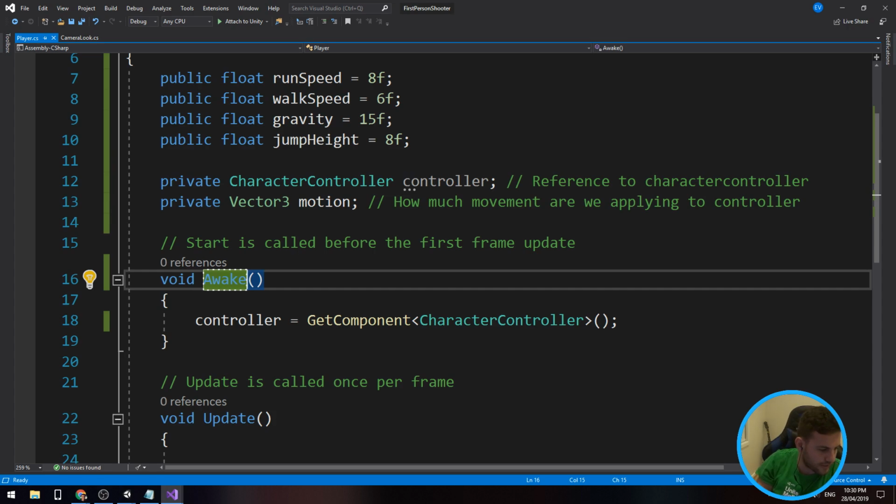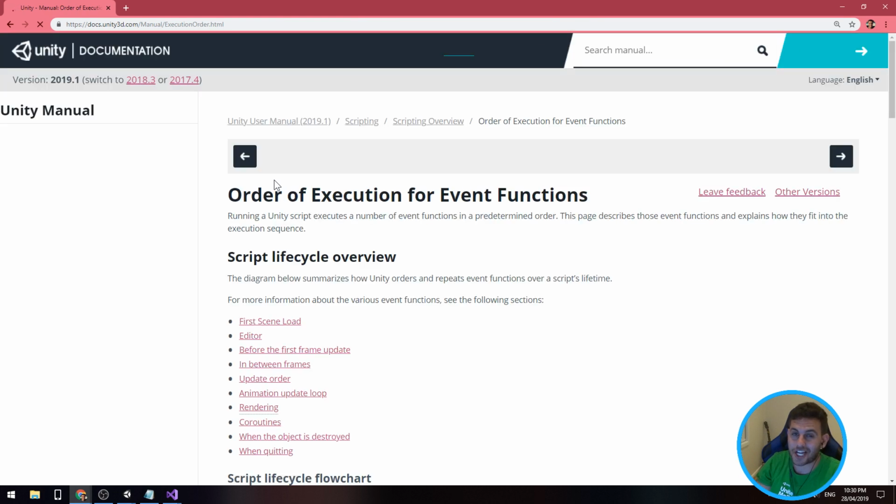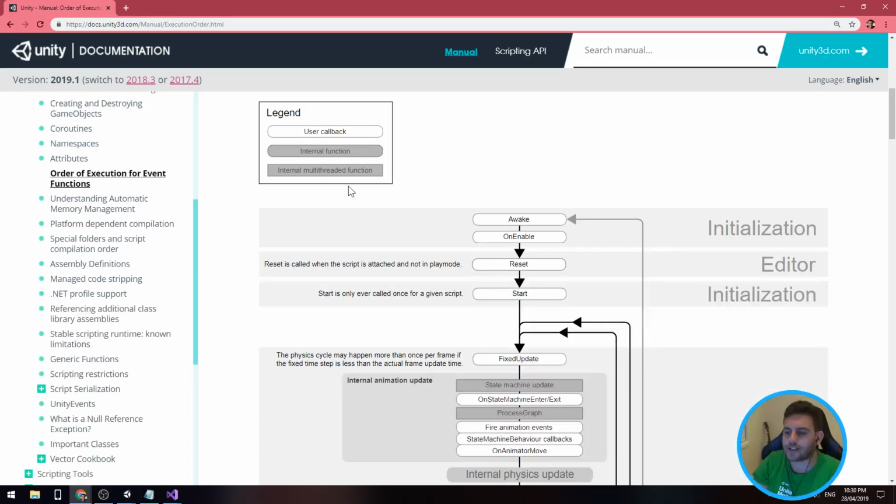And also, I do highly recommend looking at this website Unity has done. Unity's got a thing called order of events. If you look up Unity order of events, if you open that up, it has a manual describing this. Basically, Unity has made a really nice overview as to which functions run first. If you scroll down, they've got this graphic where they explain how all of the events happen in the game engine. Also, it's important to note, you've got to make sure you're in the right version.